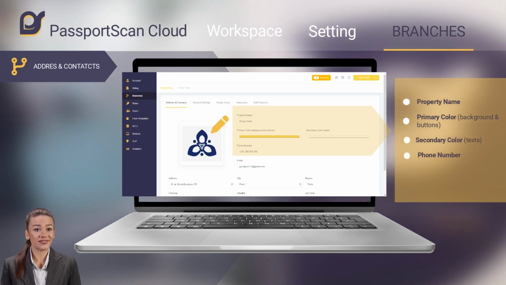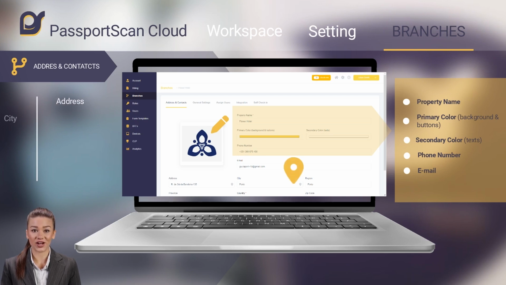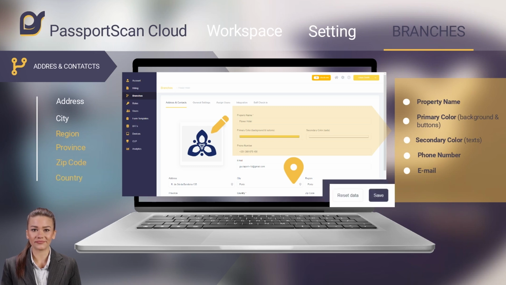In this section, to make the operation easier, we find the geolocator option. By writing the street, the house number and the city, we can click on the icon and all the fields related to the addresses will be added automatically. Remember to save the settings.